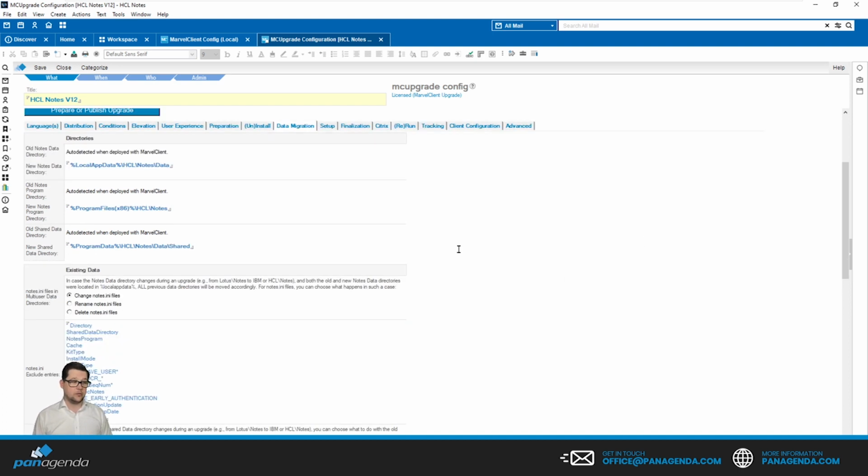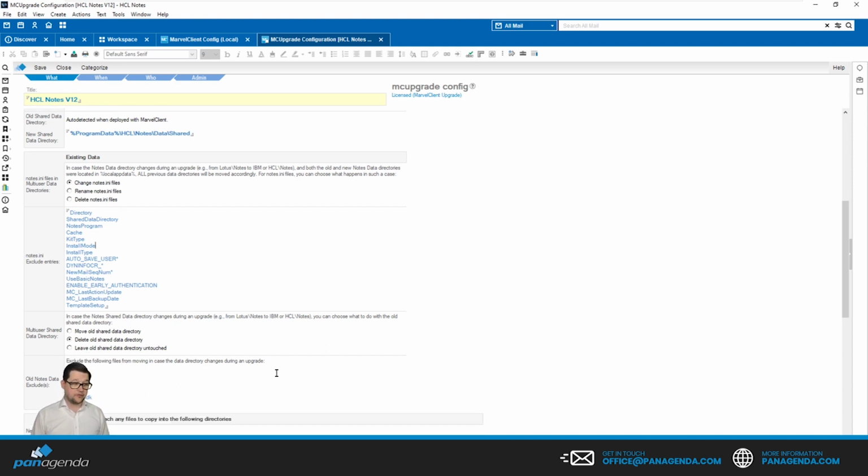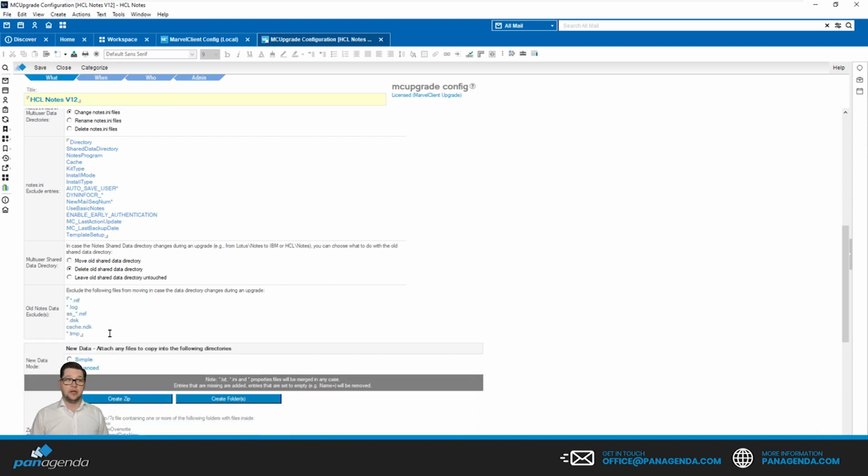And what you also see here, we talked about the notes.ini a bit, right? So we have a couple of entries which will be automatically filtered out during the data folder migration, right? So if you want to add some notes.ini parameters here, feel free, right? That's a good thing. The same goes for the files here, which you can see above me with this one. So you can automatically remove NTF files, temp files, NDK files, DSK files, stuff like that can be automatically removed.